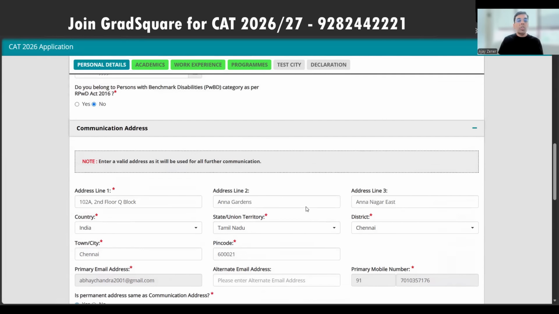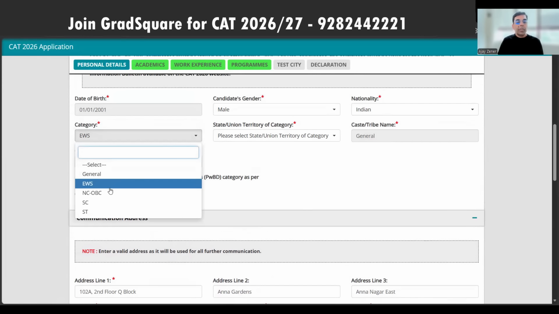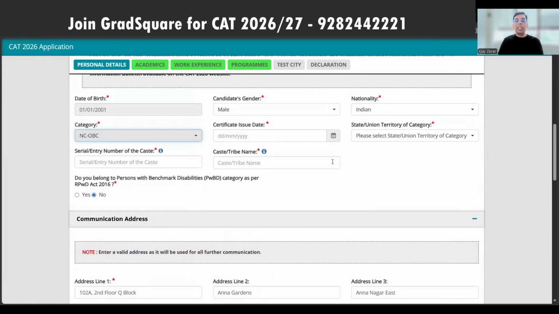Now the same holds true if you are putting the NC-OBC details here, but here there will be a small difference, because you also have to put the certificate issue date, union territory or state. But apart from that, you need to actually add the serial or the entry number of your caste. Now, where do I get the entry number of the caste? I'll just show you that.